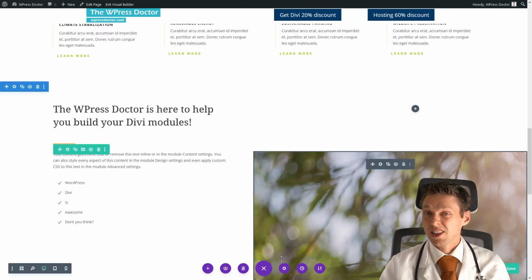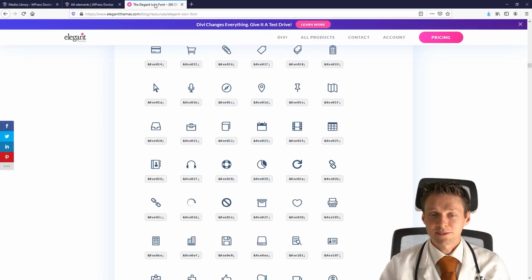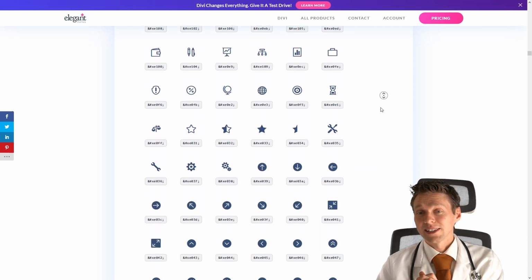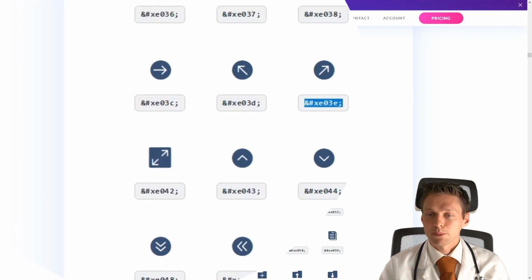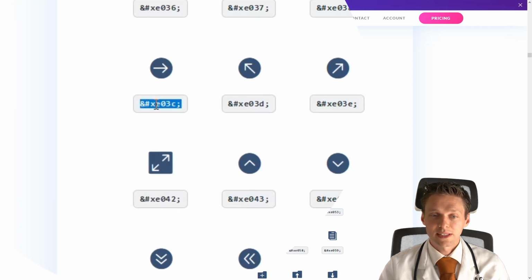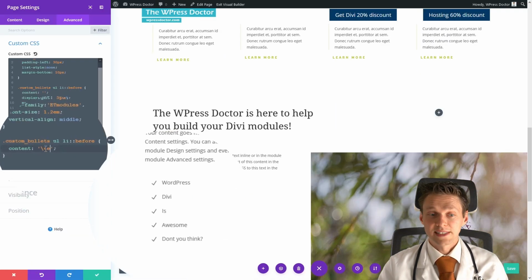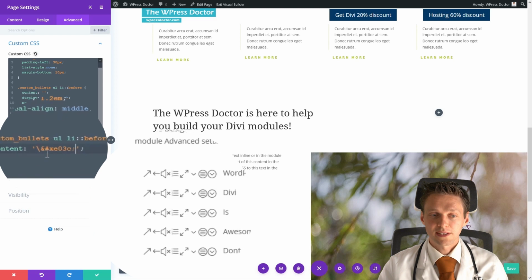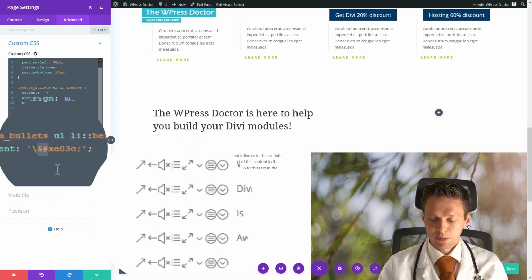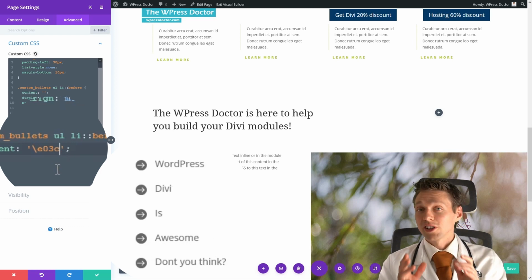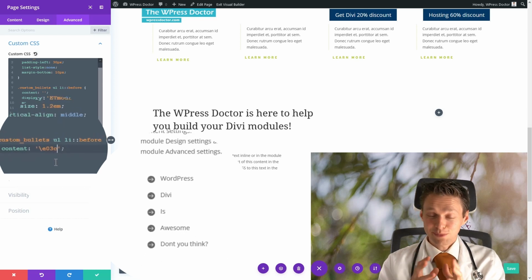If you want to use another icon, it's very easy. Just go to the Elegant Themes fonts. The link is also in the CSS snippet. So if you want, for example, this arrow right here, we would need E03C. Just copy it, go back to your CSS and just replace this one. Remove everything before and the X itself, and remove anything behind the C. And here you go. Now you have changed the bullets again to create this beautiful icon.